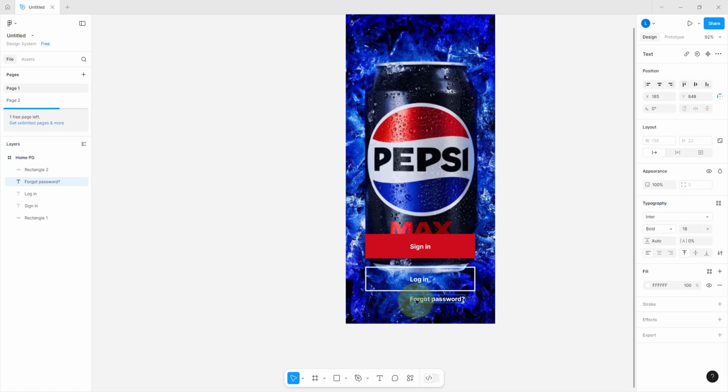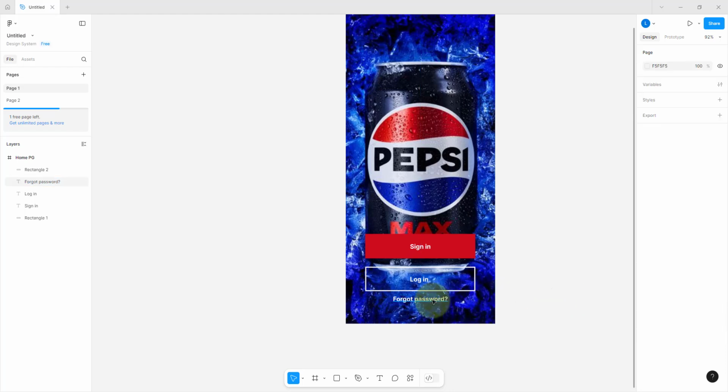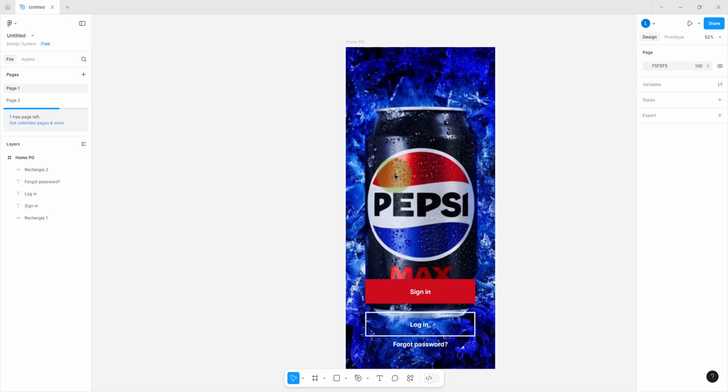I'll add a question mark there because this is usually a hyperlink. Most of the time, whenever you are doing this on a mobile application, you know that it's a hyperlink. When you click on forgot password, it's going to take you to a website where you can quickly retrieve your password for that profile. So it's something that's going to change alongside. So this is the forgot password section. You can also leave it on white. But you can see a simple interface design.